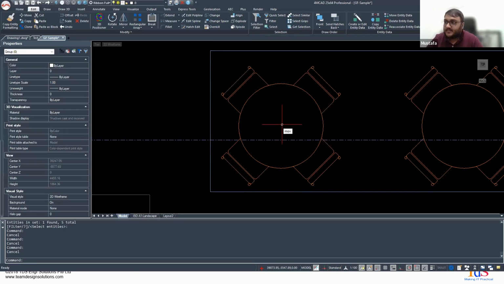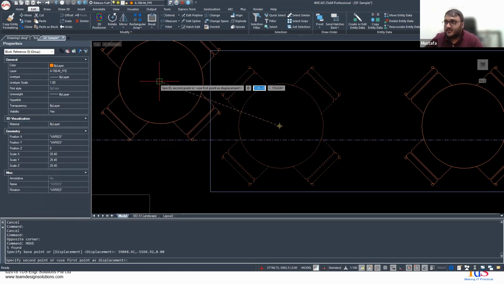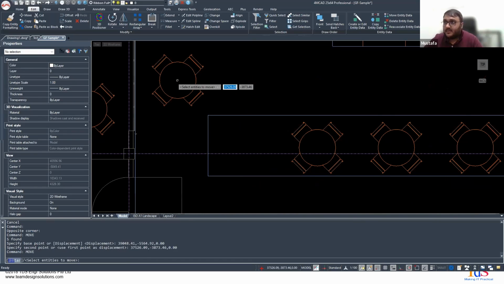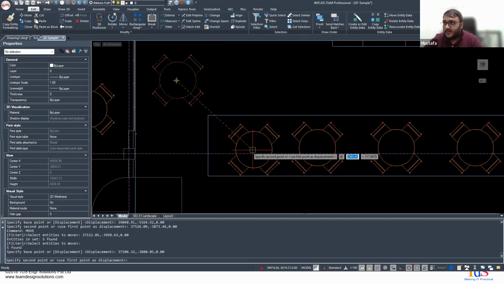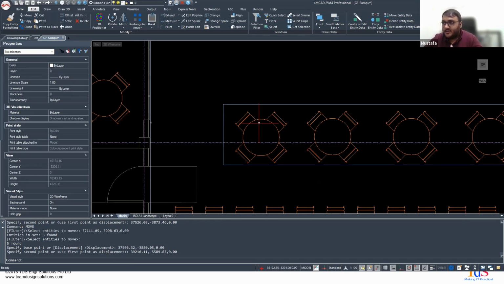And again, to reiterate my point, once I have these items selected, I can just go ahead and move the entire thing. And if I want to put it back, I can just go ahead and do that. So this is where the usage of a group is beneficial.